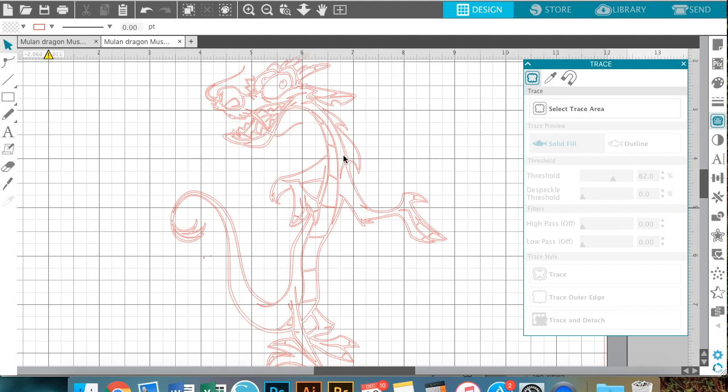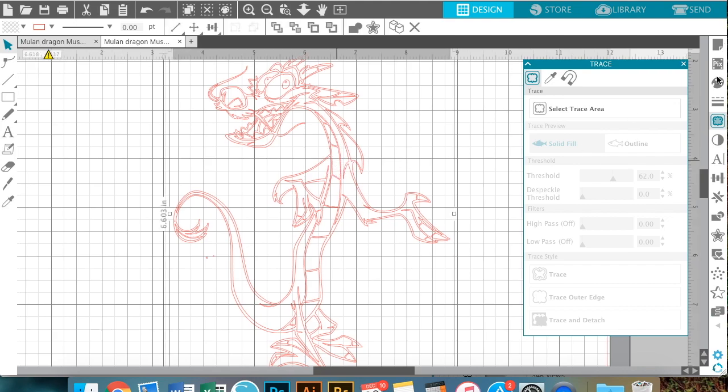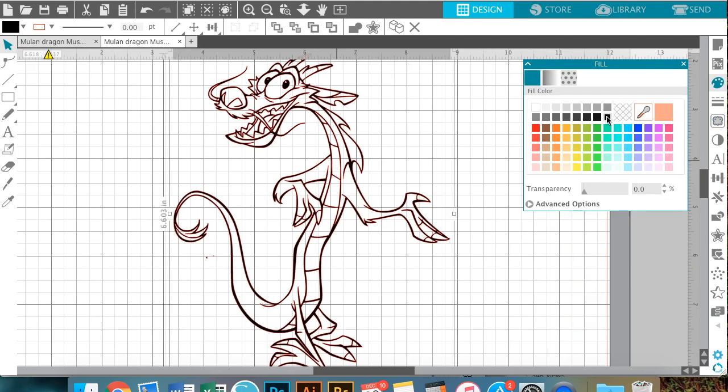Just so that you can see that it worked, if you select the image, you go over to Fill and you hit black, it's going to fill in the lines, and there's my image. You could go ahead and cut this, but remember, it's going to cut the inside of the line and the outside of the line, and so you're just going to get an outline cut from black vinyl or HTV or whatever you choose to cut. So at this point, there's no just cutting the outside edge. You could, as one of your cut features, just cut outline, but you have to work with that.